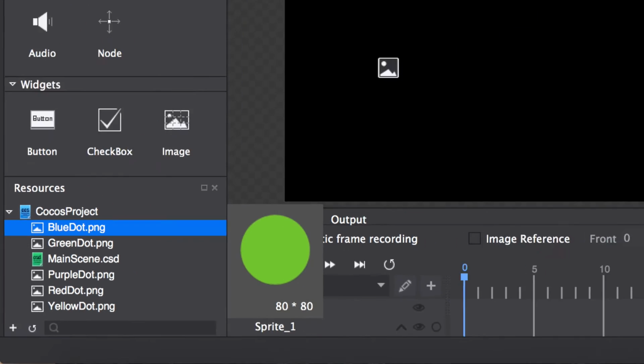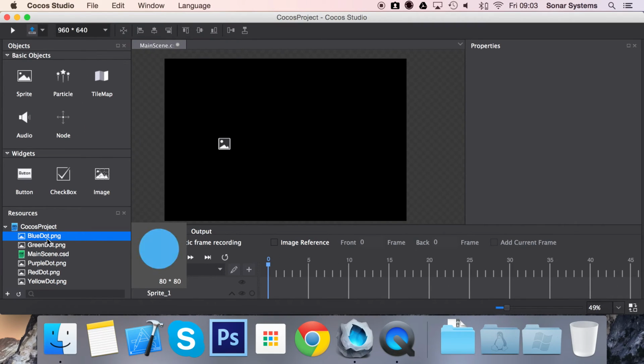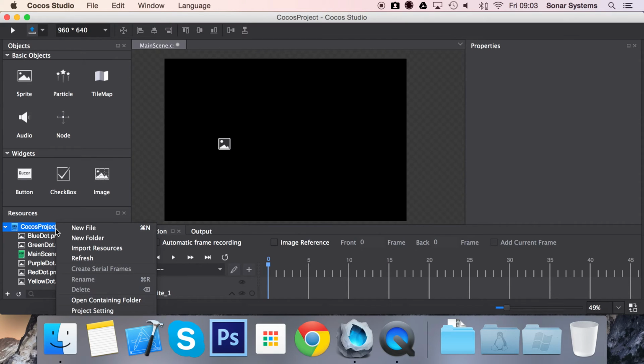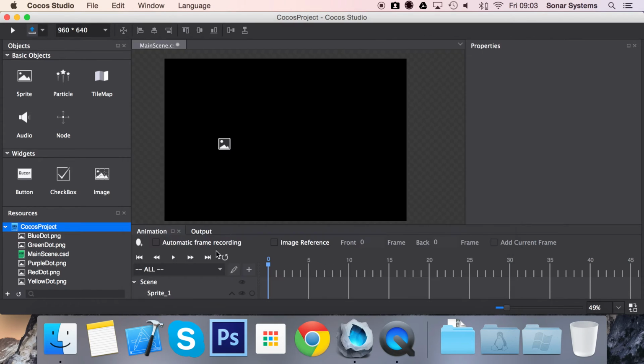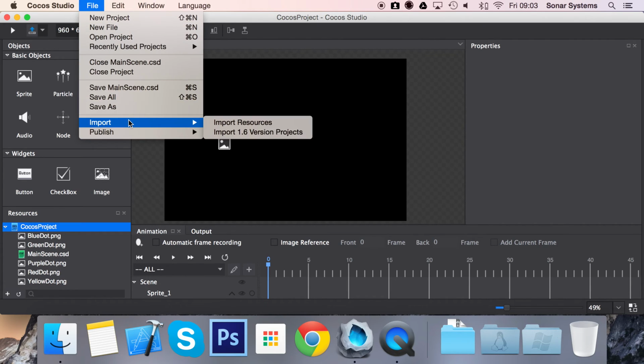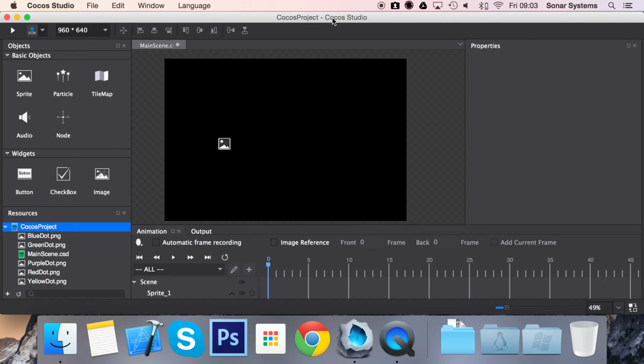So that is it, but there's also another way to import resources. If you right click on the resources section or your project, click import resources, it opens up the same box. So you can import it that way. So you can either do right click in the resources section or file import, whichever you prefer. It's that simple. This has just been a quick tutorial on importing assets into Cocos Studio.